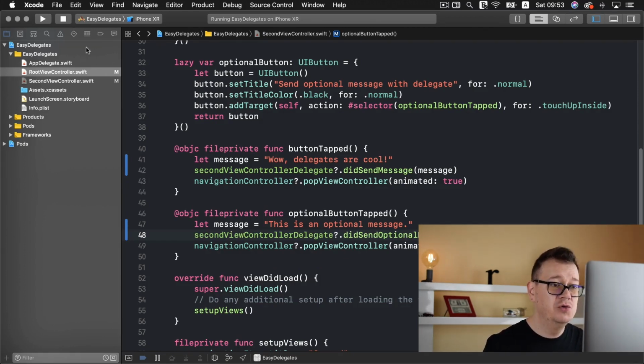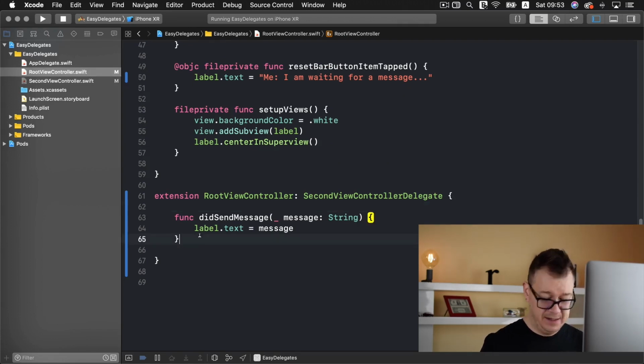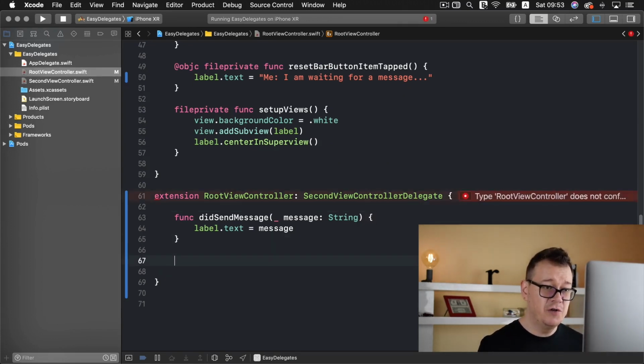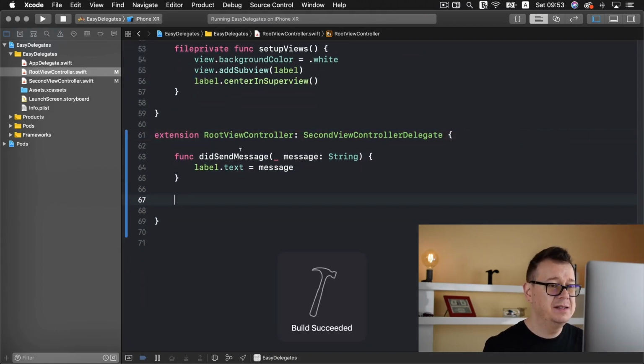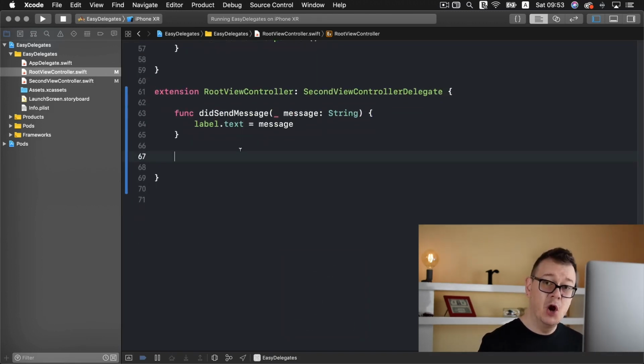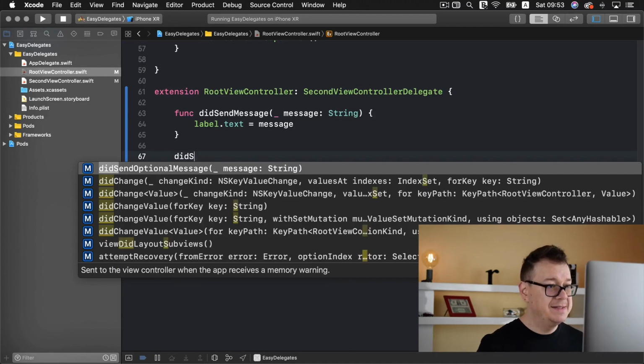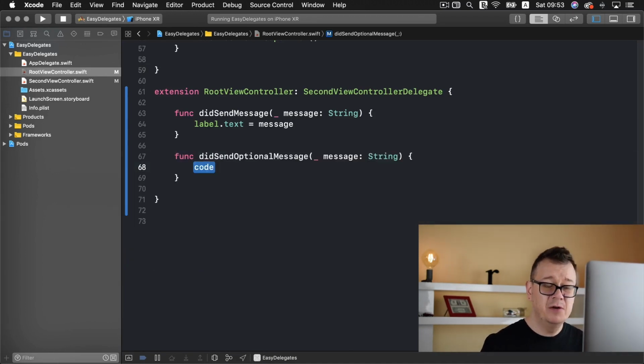Now, if we wanted to listen to this, then we could. If we don't, we will not. But we want to listen to this, okay? So inside the extension of our root view controller, let's just hit Command B here so we can see that everything succeeds and everything is in order. We start typing the optional delegate method, so send optional message. And there we go. Just hit return. And again, the label text should be the message. Great. Awesome. How awesome was that?